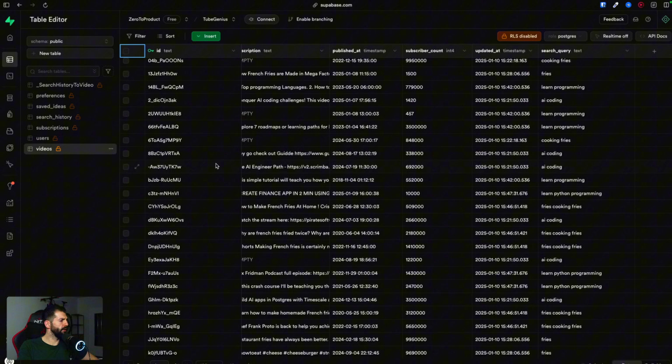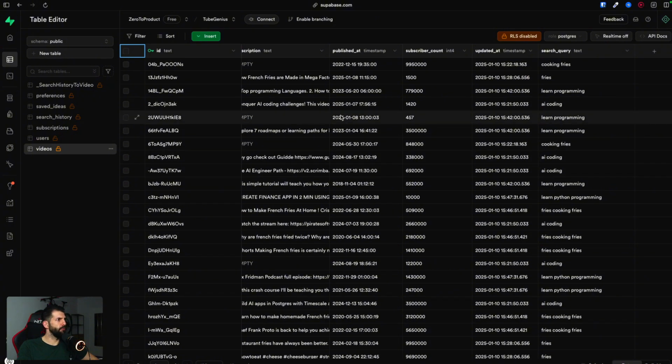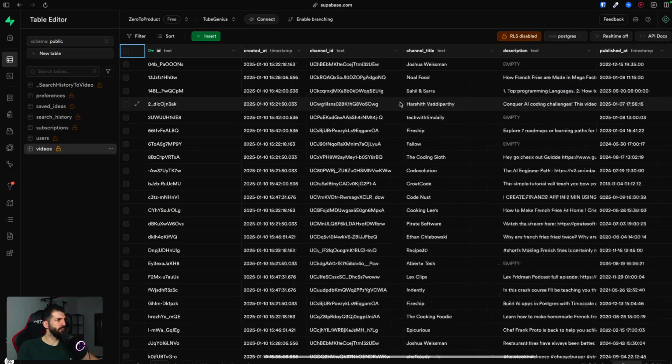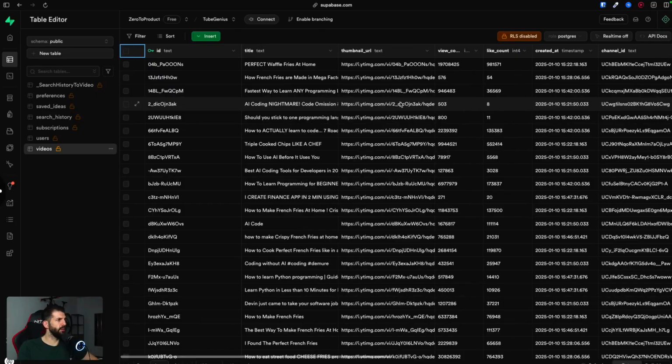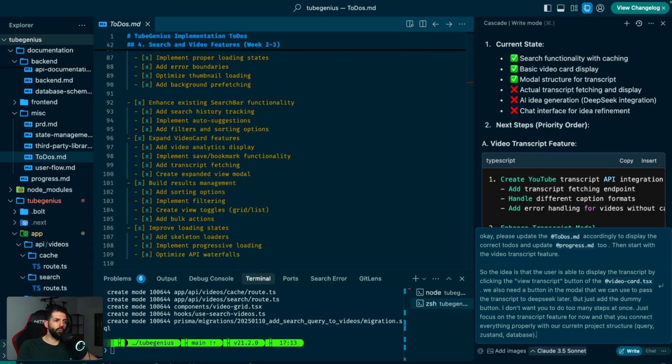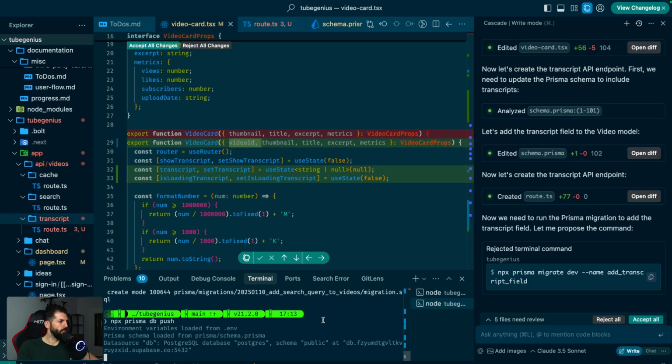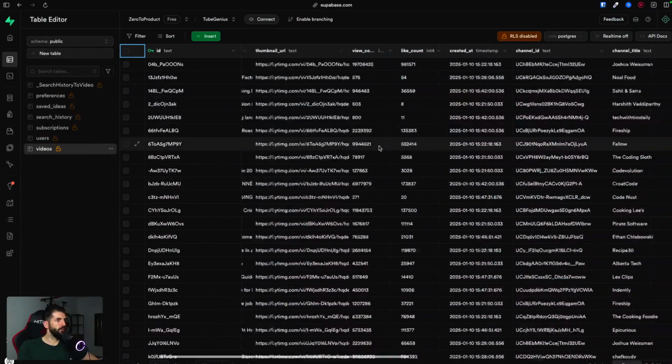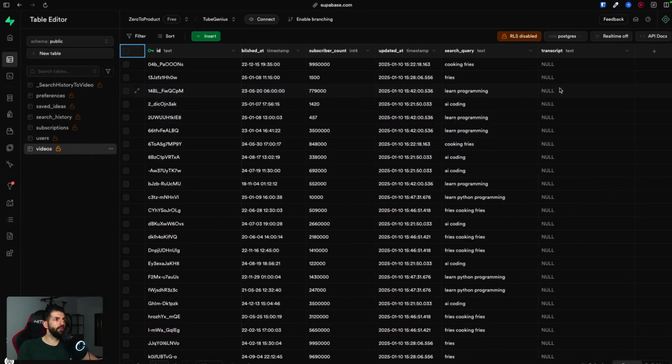So we probably have to add another field and call it transcript so that we can save it in the database, right? So let's see if Windsurf is able to understand the query, or the prompt rather. So I will run npx prisma db push so that I add the new field to the video table. So let's quickly check if this worked. Yes, we have the transcript here.